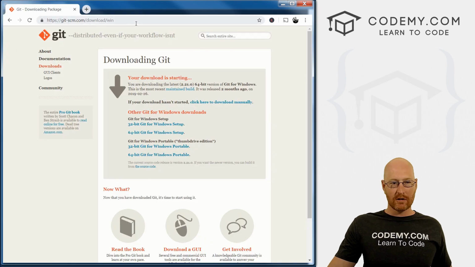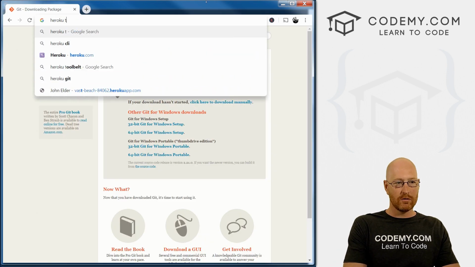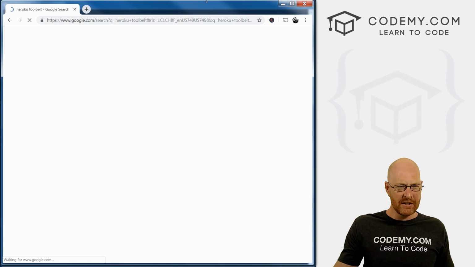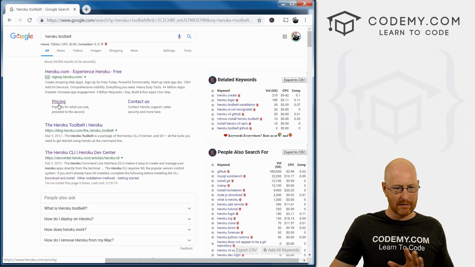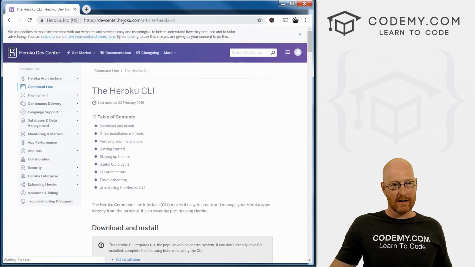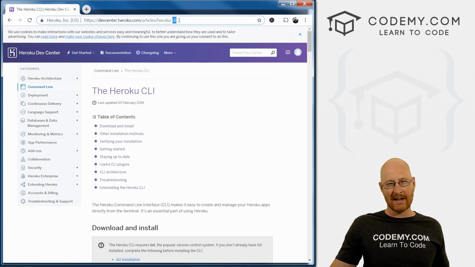So head back over to Google, and I'm just going to type in Heroku Toolbelt. And this is a little weird. It doesn't pop right up here. This is an ad for Heroku. We don't want that. We don't want the pricing. We want this Heroku CLI. And the website address is devcenter.heroku.com/articles/heroku-cli. And CLI stands for, I think, command line interface.